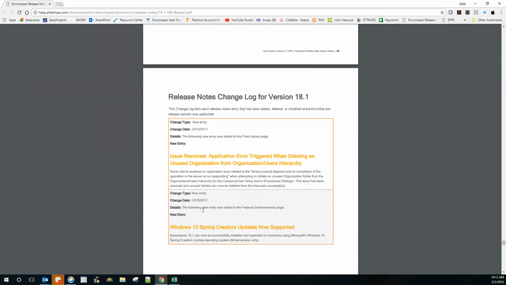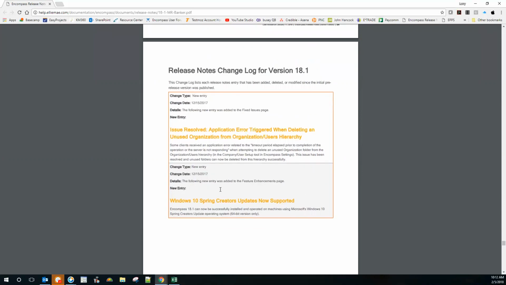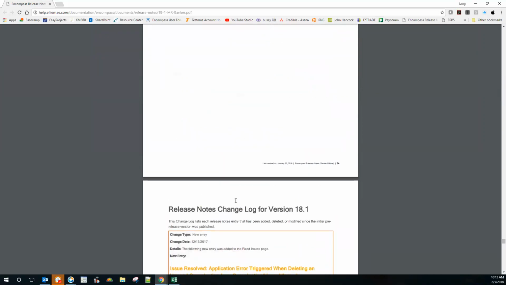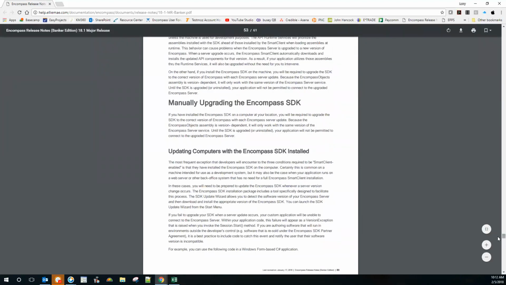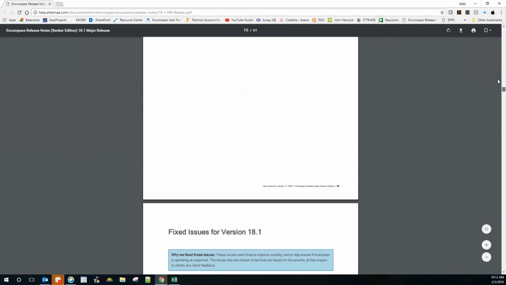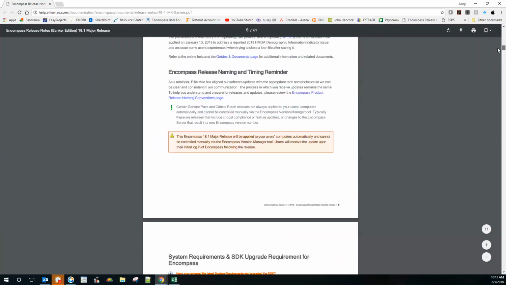And then if we go back up to December 15 again, there was an issue resolved where you were getting an unused organization in your organization users hierarchy, as well as the Spring Creators update. There were some issues with some Windows 10 updates not playing well with Encompass. So now that we got through those change events, we go back up to the beginning.